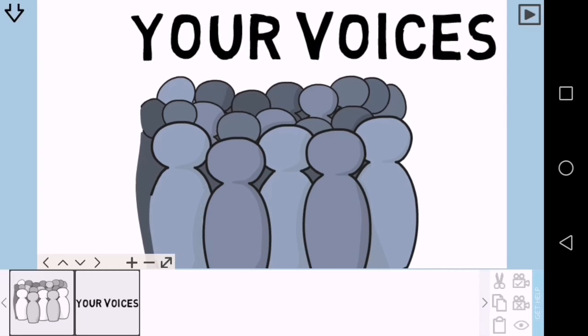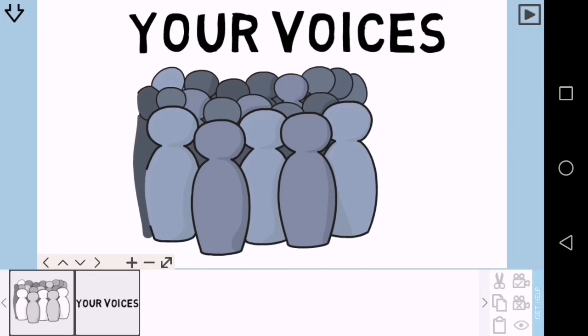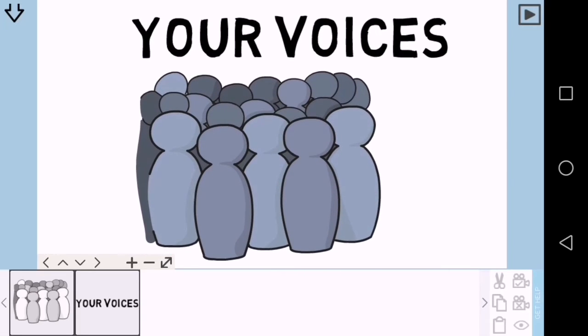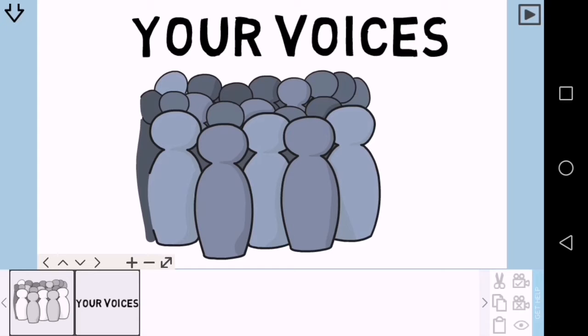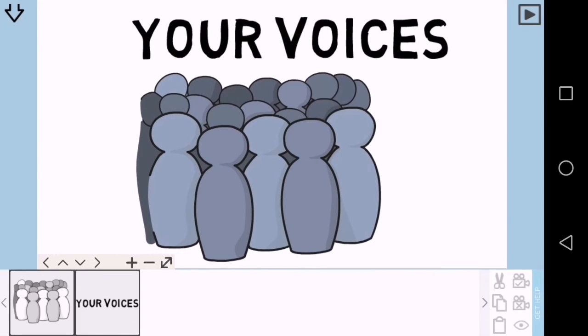If you want to record this, I recommend you use a screen recorder, because this app doesn't support exporting, which is very sad to know. But this is pretty much it, and I will show you guys how to edit this.